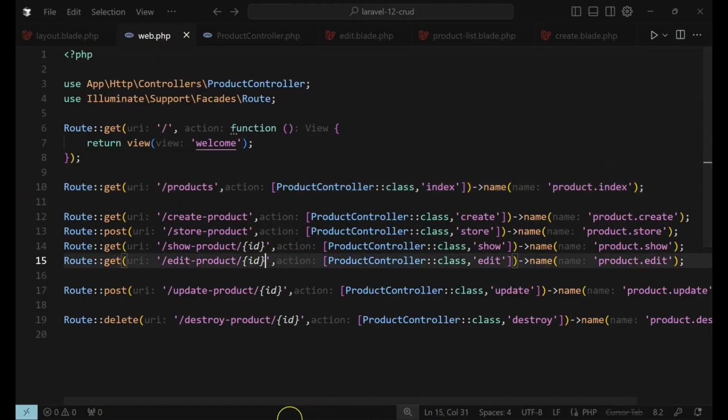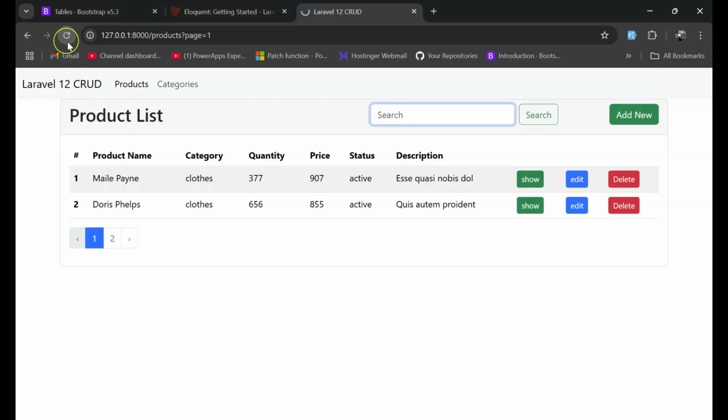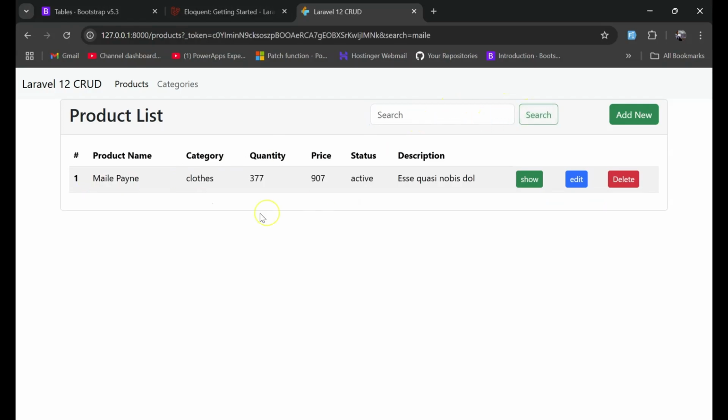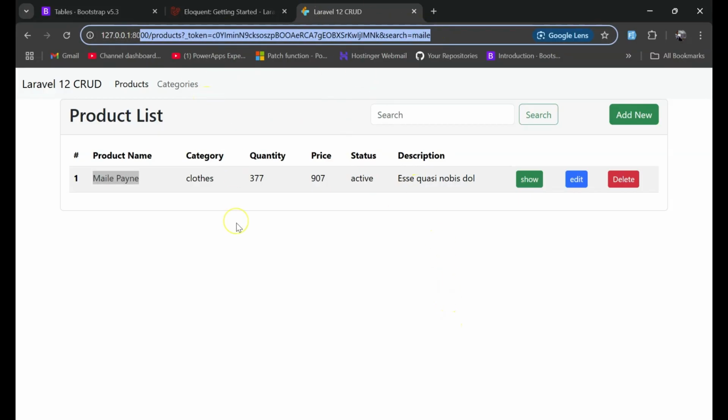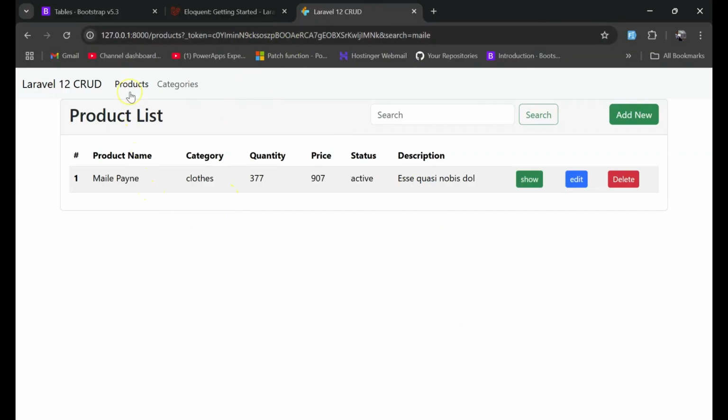Okay, so now let's go back here and refresh, and now let's try to search for this one maybe. So let's start with mail and search. Now you can see the search functionality works as we expected. So that's how easy you can just do searching. And here you can see you have the token that has been created. So this is all for the security purpose. So this is how Laravel works.